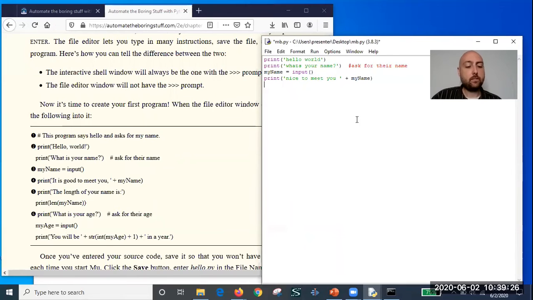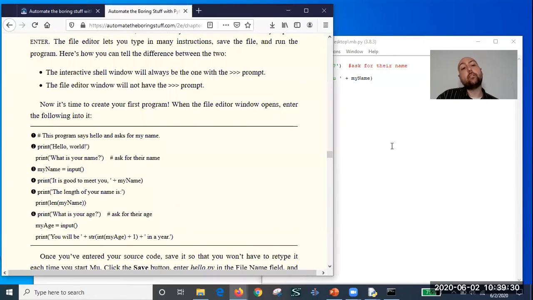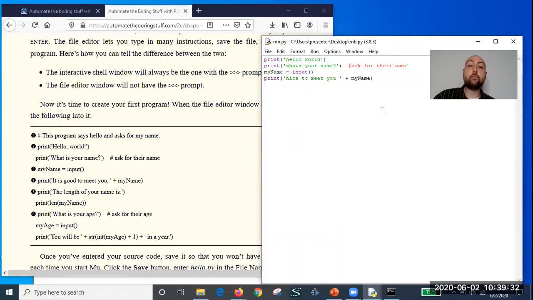Fixed. Save. Okay. All right. And now the author suggests we can use another function that's built in called the length function. What the length function does, and it's just len, so length, is you can give it a variable. So in this case, my name.